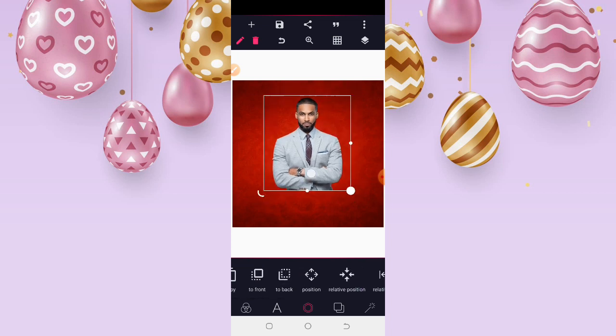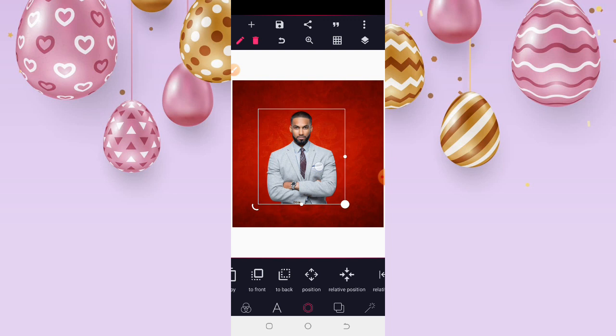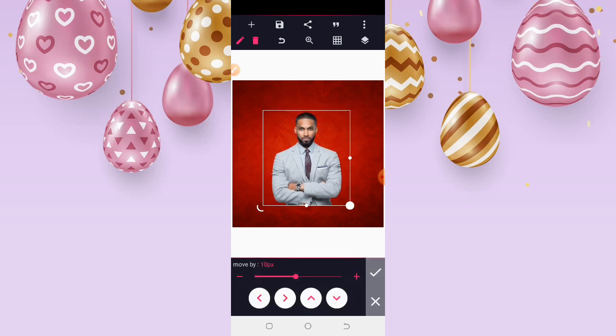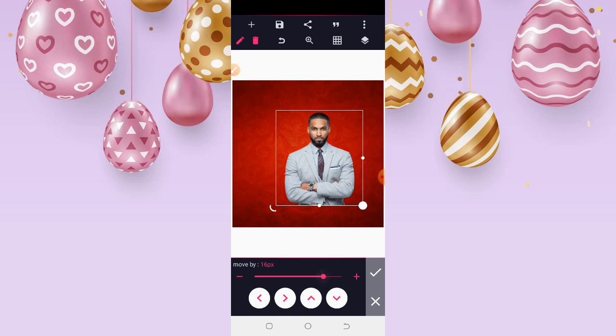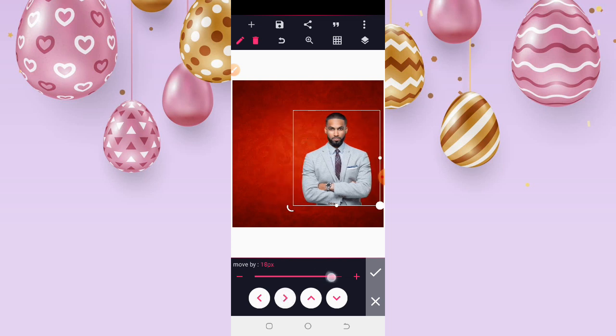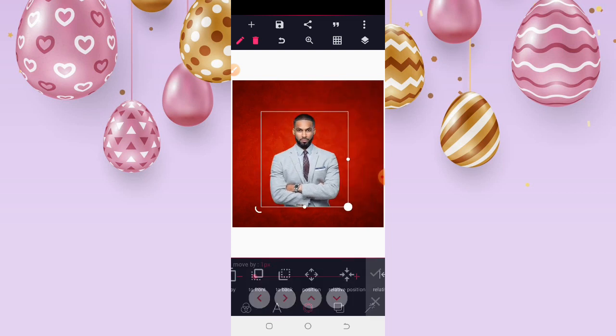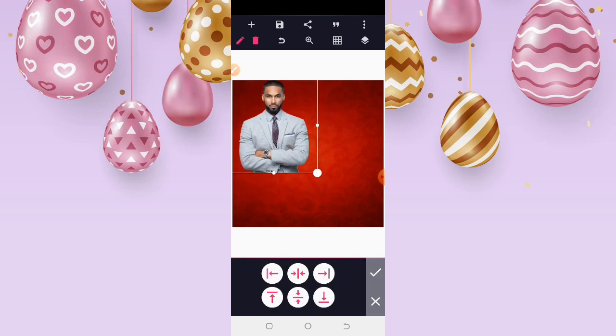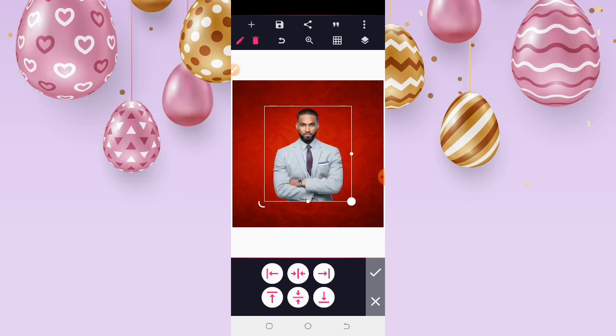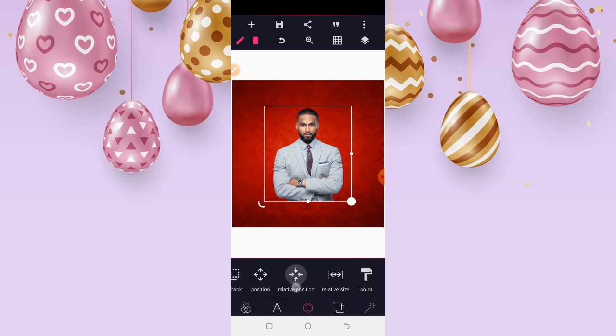In case your image is not positioned very well, you can use the position button to move it. You can see how you want it to be fast. You can increase the speed. So in case you want to move it, you can see it's moving. The next one is relative position. Let me explain that. When you want to centralize it, you can just tap on it. You can see the image now is at the middle. So that is how to make it centralize.